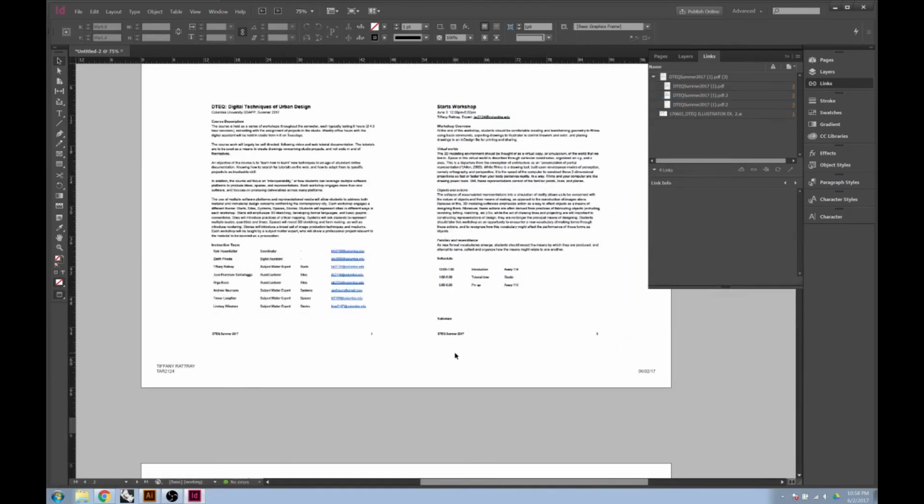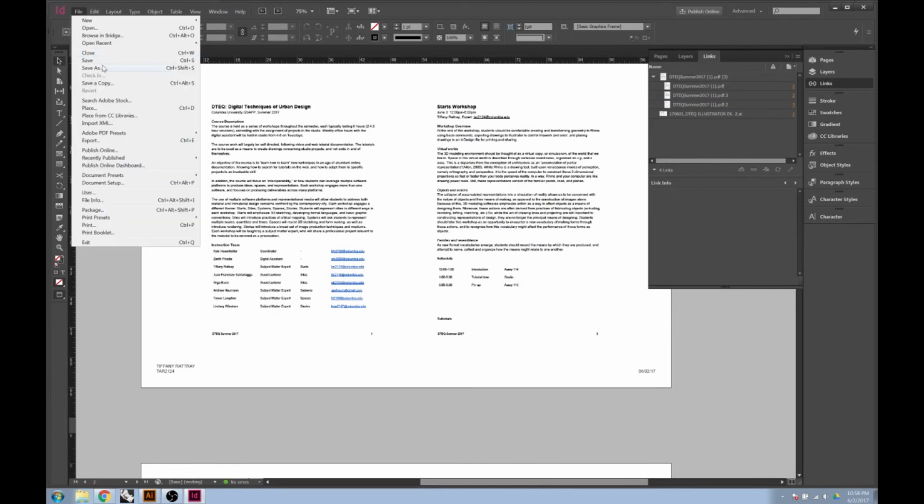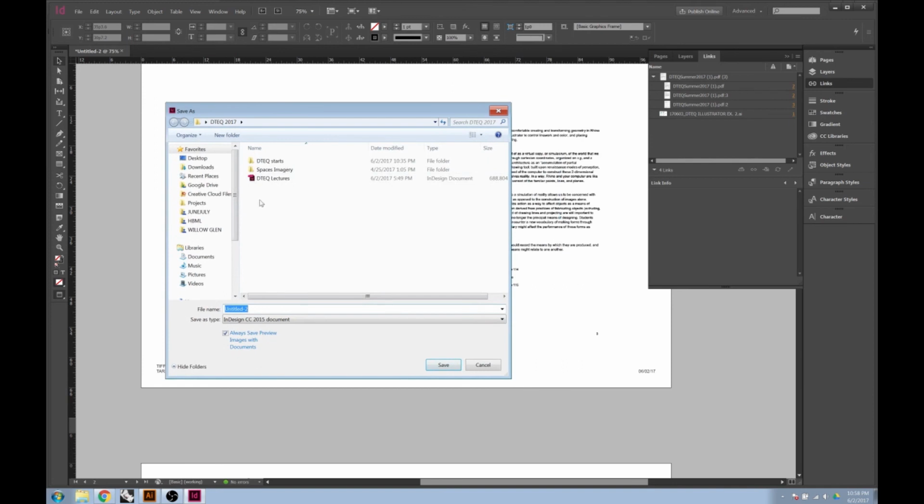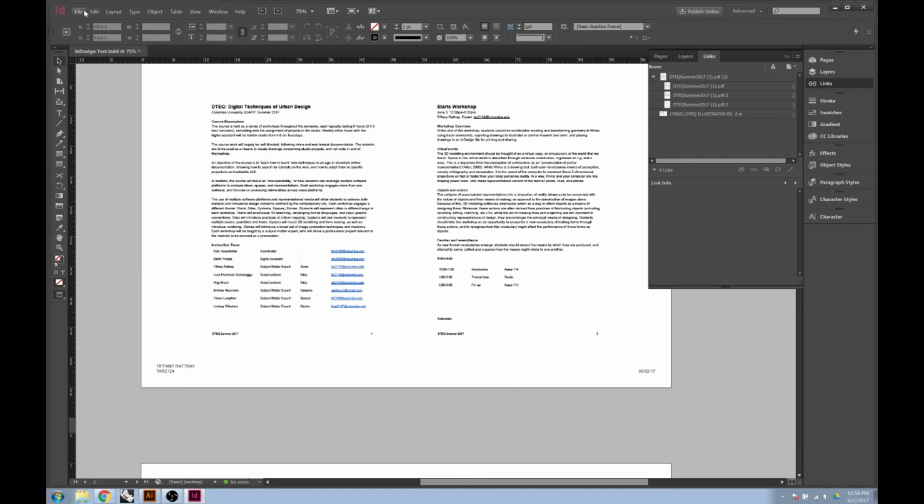So I'm going to show you one other thing, and that's how to export to PDF. I'm going to go ahead and save as. It's always important to keep saving as you go, and it's good to save before we export here. So I'm going to go ahead and save this as InDesign Test. You can save it as whatever you want. Save.